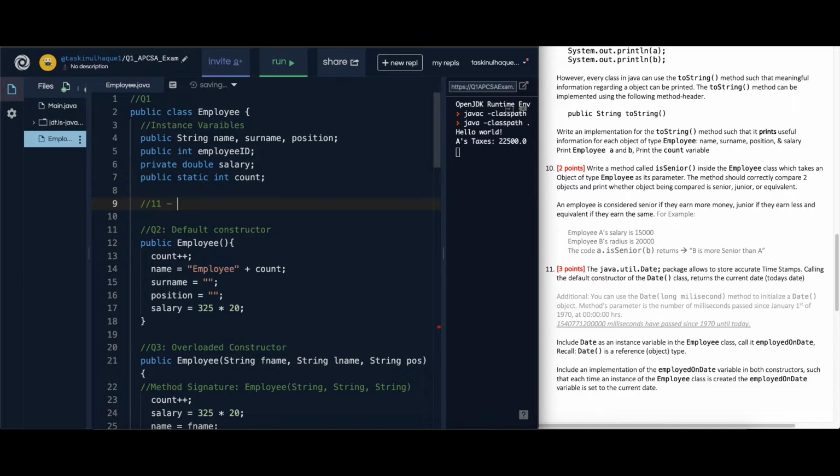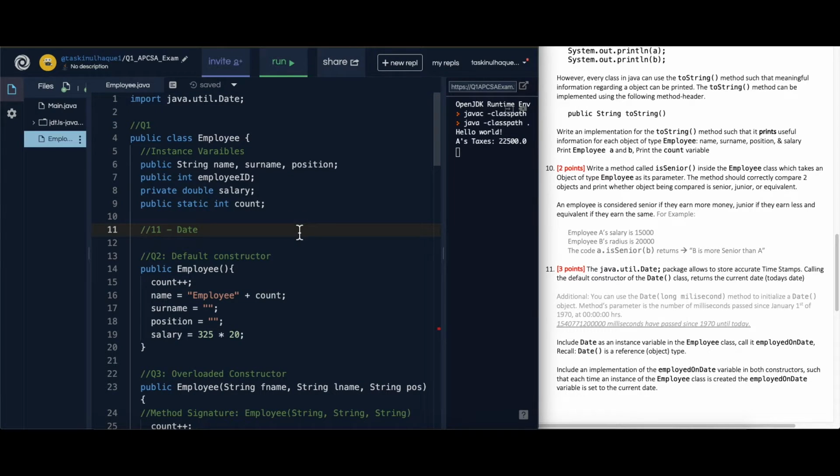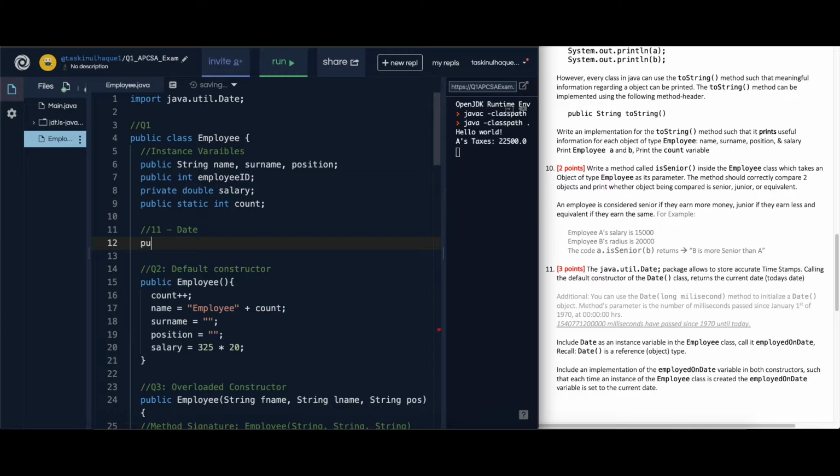So this is number 11. It's using Date. To use this specific data type, we need to import java.util.Date. And again, if you want, you can import everything in Java.util. That's fine. Now, if I want to store this as an instance variable, I'm just going to make it public. Again, you don't really have to, because I don't specify what you should make it. But this variable is of type Date, and this variable is called employedOnDate. And there you go. I've included it as an instance variable here.